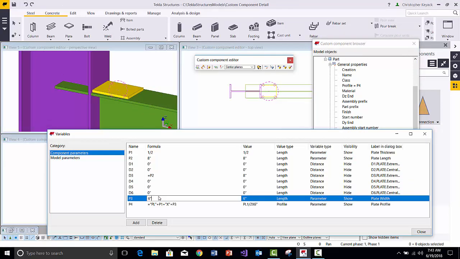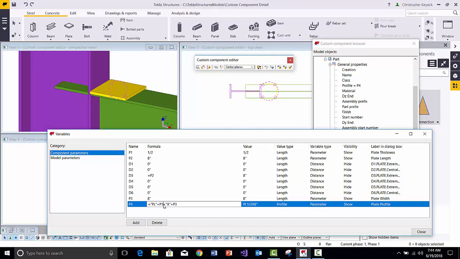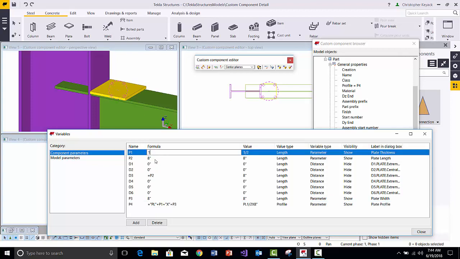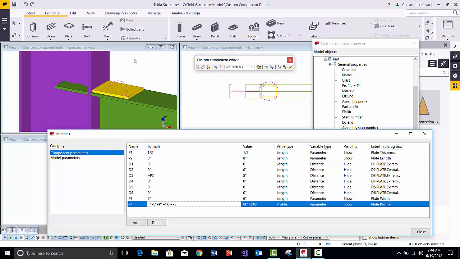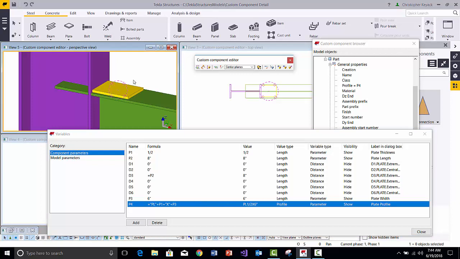So check it out. If we make this 8 inches, you'll see that it adapts the width. If we change this to 1 inch, it adapts that value. So let's go back to 1/2 inch here, and let's say 6 inches here. Now the next thing I'm going to do is, let's say I don't want to have to enter in that width. I want it to always be based on the beam or the column width here.